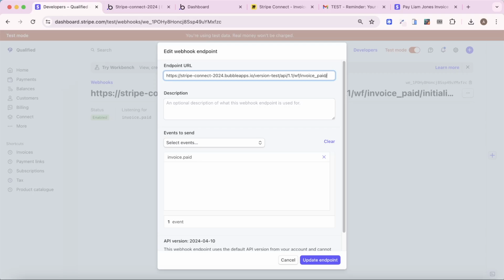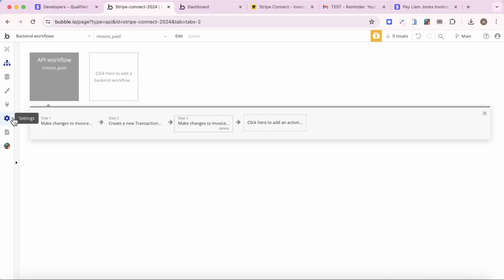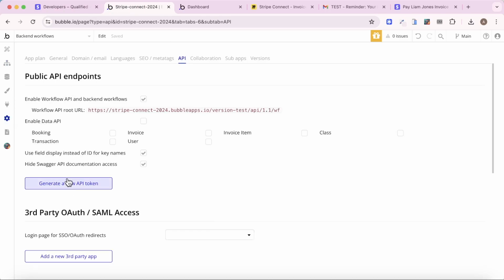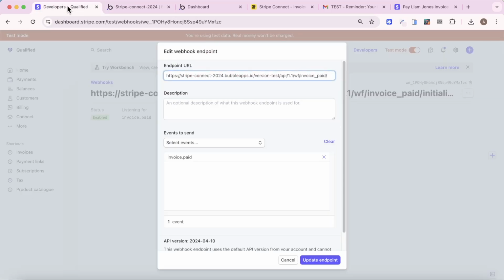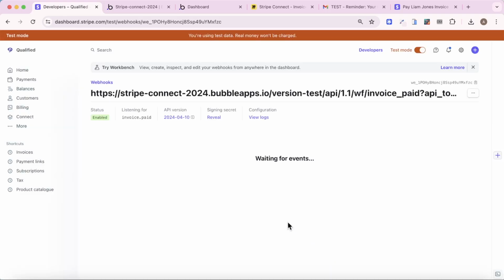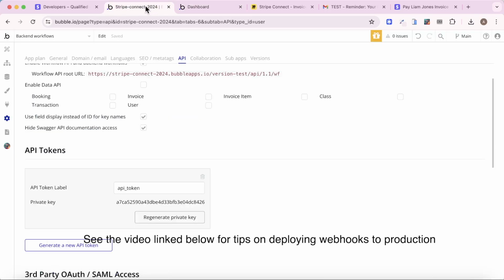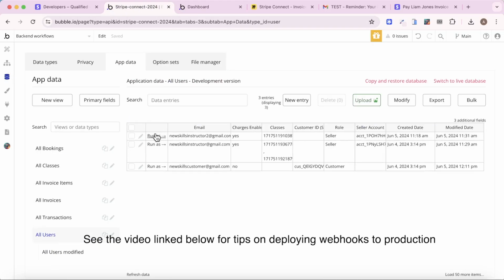But for best practice, what I'm going to do is I'm going to go to the settings tab of my Bubble editor. Under API, I'm going to generate a new API token. I'm simply going to call it api_token. I'm then going to copy this token by clicking on it, go back to my URL, and then get rid of that slash, put in a question mark so that Stripe knows it's a parameter, then put in api_token equals, and paste it in. So that's going to give that extra layer of security, update our endpoint, and we should have our webhook pretty much ready to go now. So let's once again run as the customer and book another class.